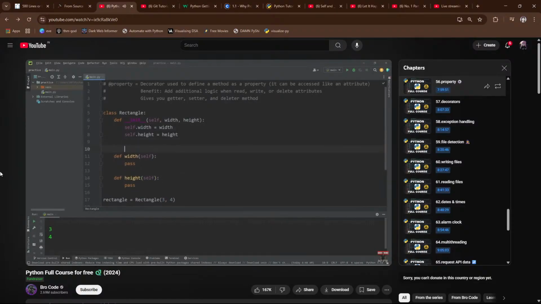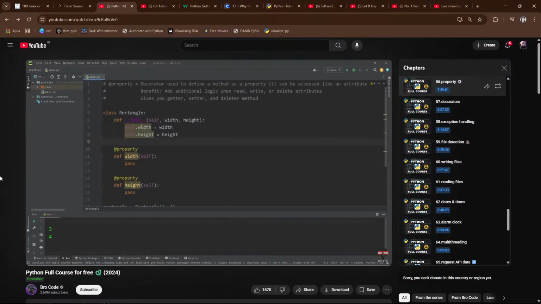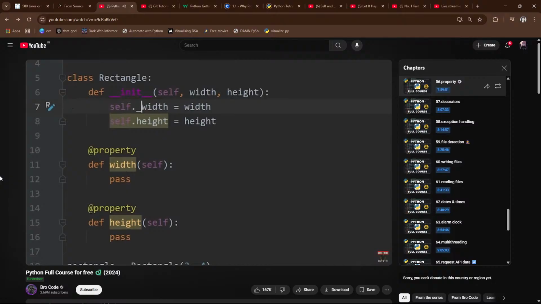Preceding each of these methods, I will use the property decorator. So @property. Now, when accessing the width or the height, we will be returned whatever's within these methods of width and height. But there's one change we're going to make to these attributes. We'll set these attributes to be private. Prefix each of these attributes with an underscore.